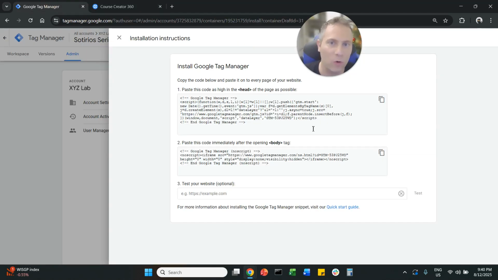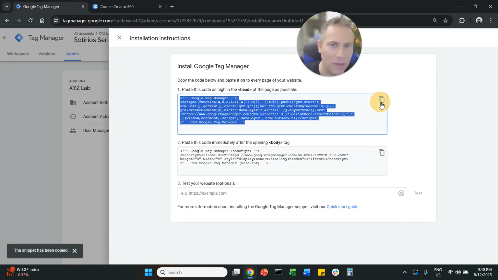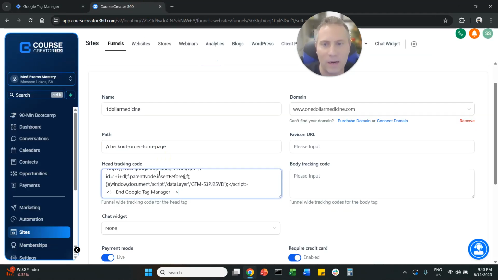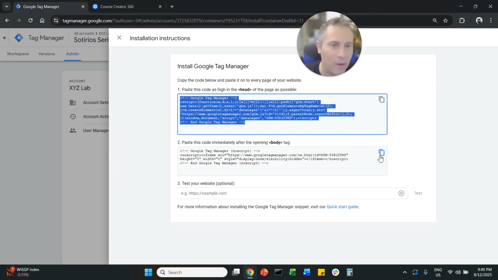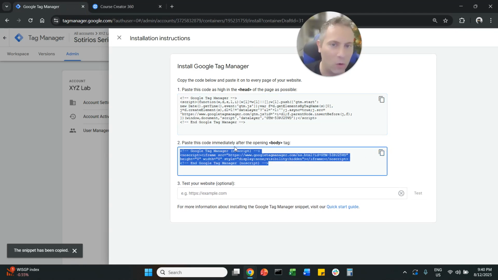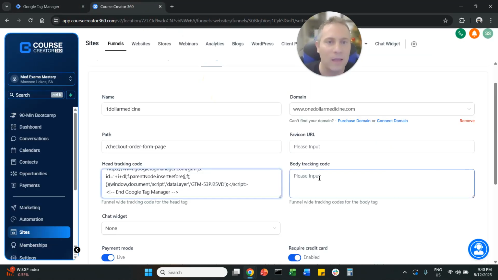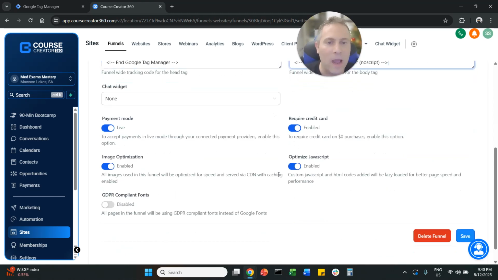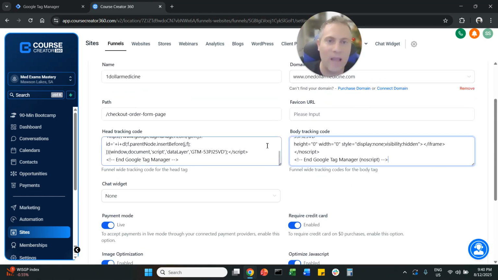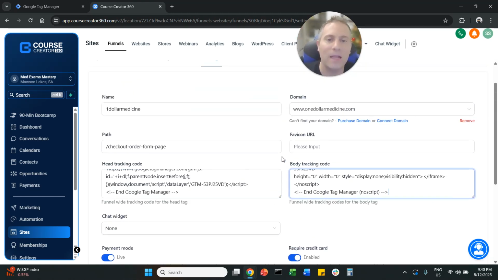So all you have to do is to copy the header code from Google Tag Manager, paste it right here, then go to Tag Manager, copy this part of the code that is going to go to the body tag, then you're going to paste it here, and you're going to scroll down, hit save, and that's it. That's how you can install Google Tag Manager in Go High Level funnels.